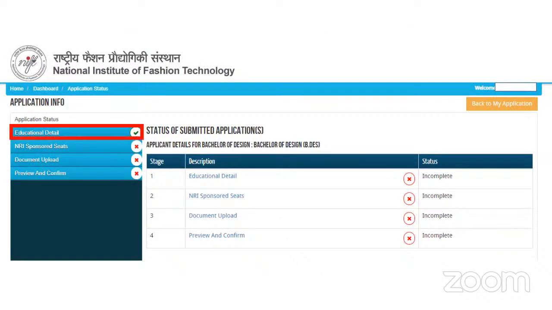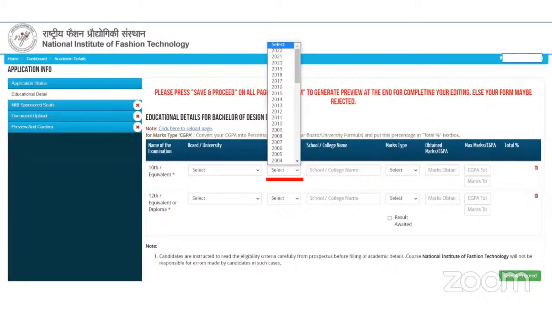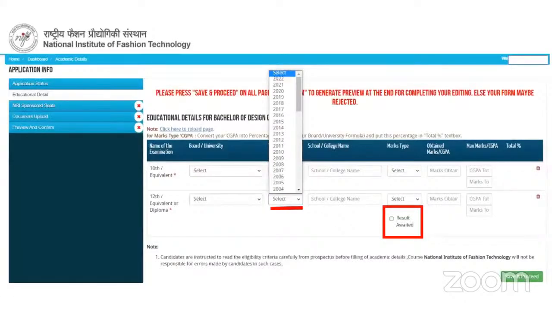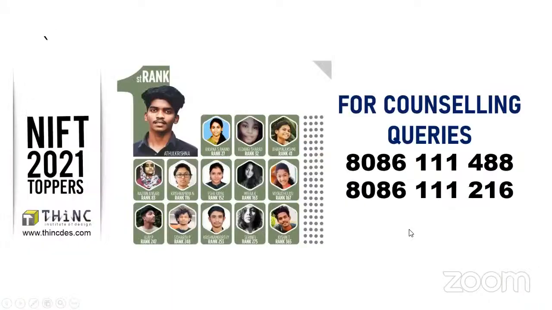Okay, now you can give the 12th standard marks and all here. After that, you can click on result awaited. So result awaited is only for those students who are currently pursuing their 12th. You are letting NIFT know that you won't be able to submit your 12th mark list right now. It would be submitted later on. When do you have to submit it? The last date to submit it is within the 30th of September 2022. So till then you will get a provisional admission. If you are getting a seat, you will get a provisional admission under the condition that within 30th of September you will give your original mark list, failing which you will lose your seat.